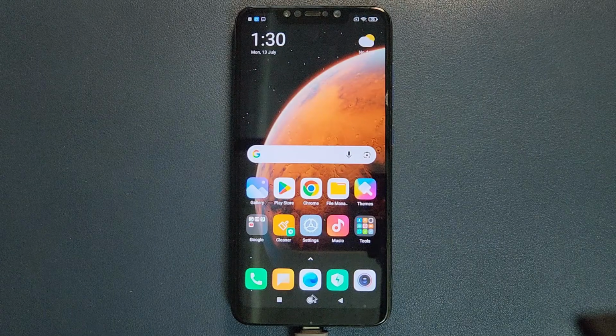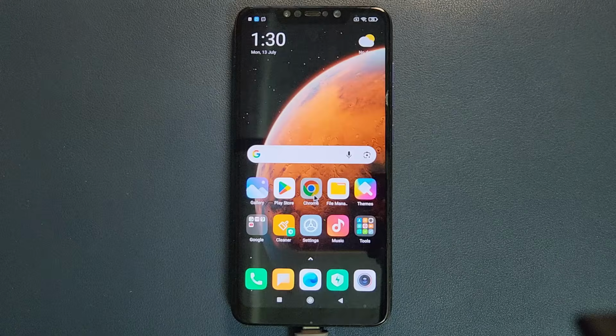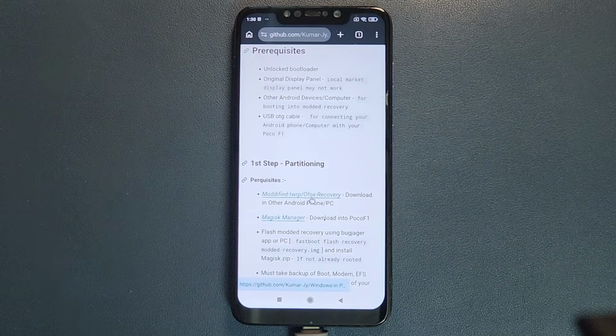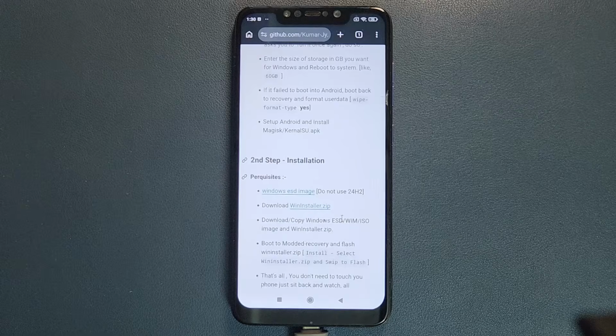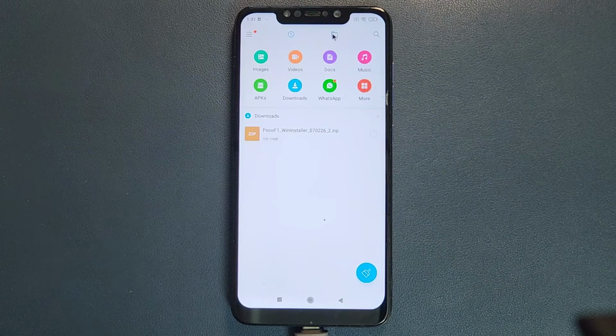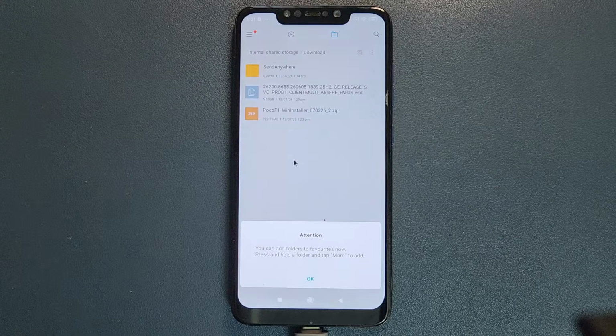After reaching the Android home screen, open the browser and go to the same GitHub guide from where we downloaded the modified TWRP image. From the guide, open the provided links and download the compatible Windows ESD image and the latest WinStaller zip for the POCO F1. I've already downloaded both files and they are saved inside the Downloads folder of my phone's internal storage.